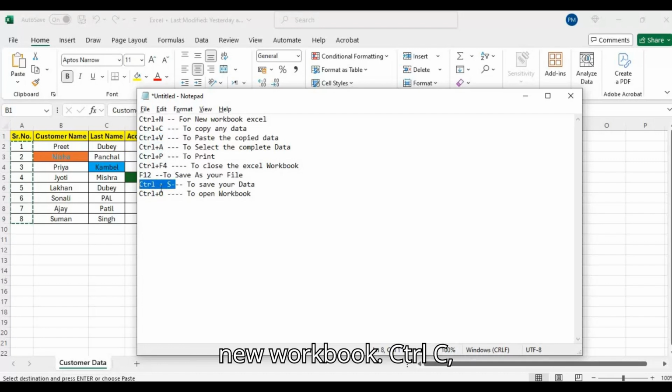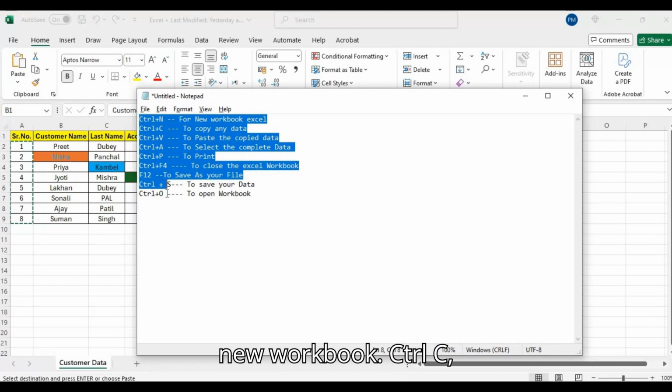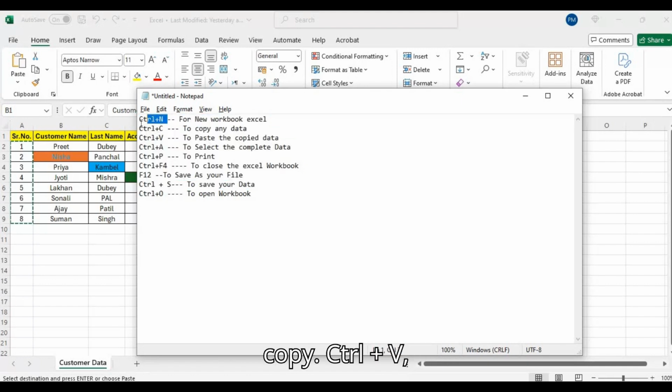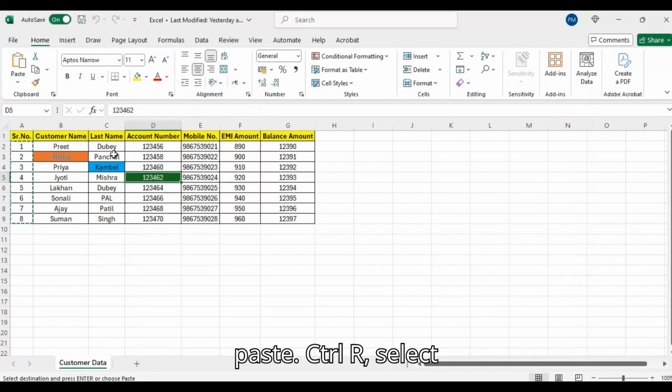Ctrl N, New Workbook. Ctrl C, Copy. Ctrl V, Paste. Ctrl A, Select All.